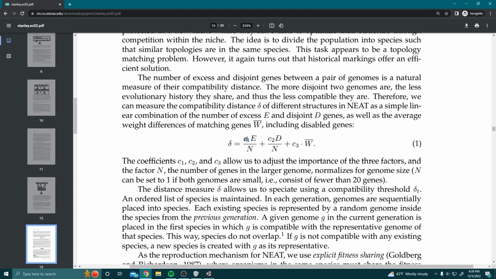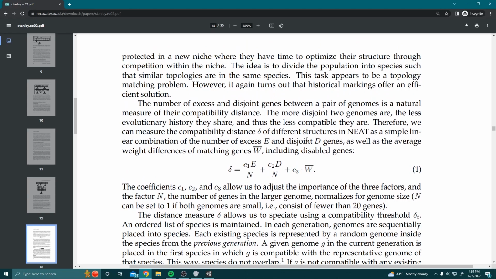All right. And so it's some constant multiplied by the number of excess genes divided by the number of nodes. Capital N is usually the number of nodes, so the number of genes in the larger genome is N. And if it's less than 20, you can just set it to 1. It doesn't matter. But, all right, interesting stuff. And then C3 times the average weight difference. Right, right. Let me take a look.